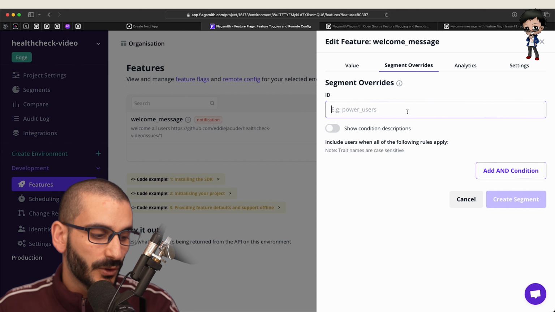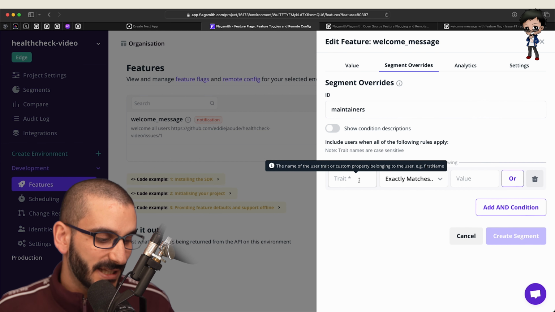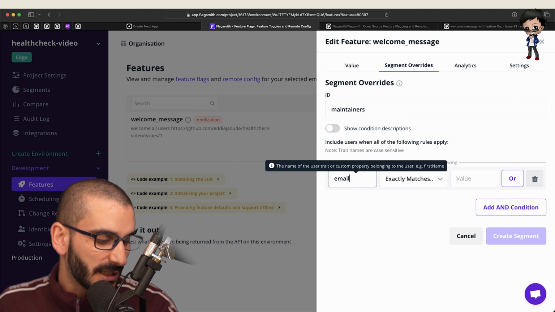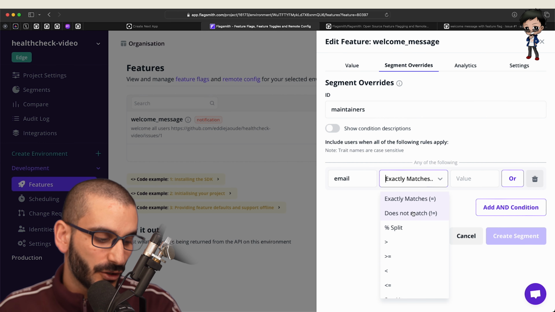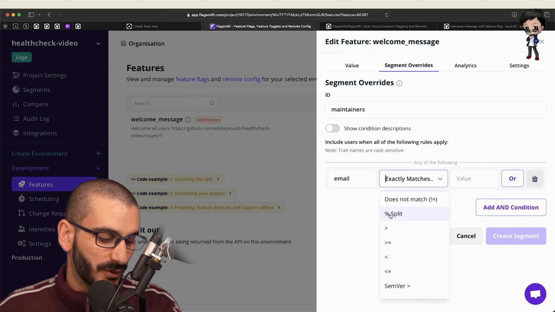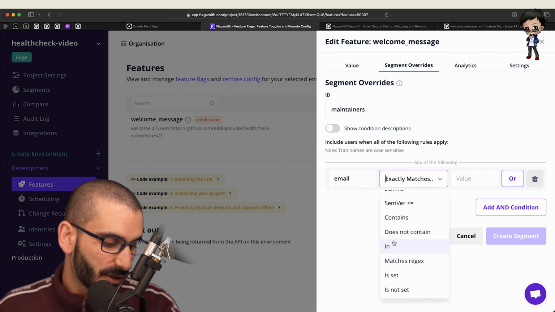In this case, we can call them maintainers. Then we need to add an and condition. In this case, the trait that we coded in our app was email. And there are various conditions you can use: does not match, exactly match, split, and we could split on the @ and do some clever things. But just to keep it simple for now, I'm going to choose contains.